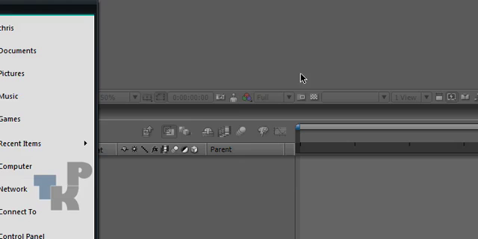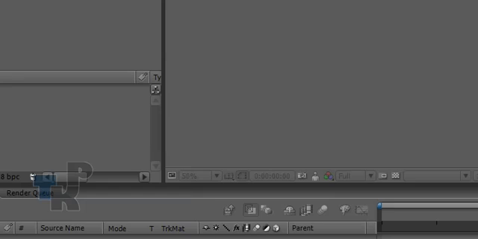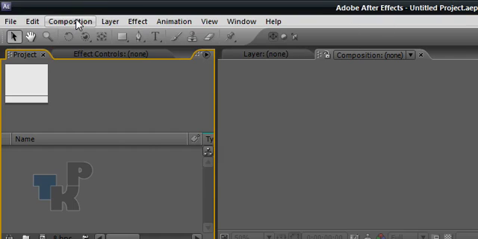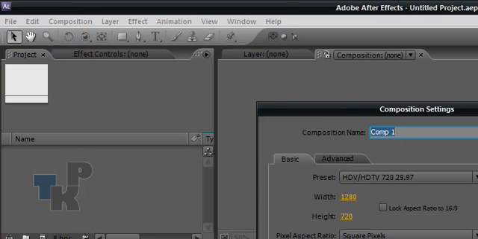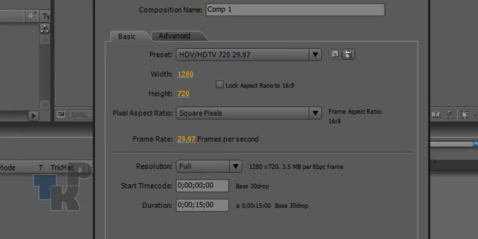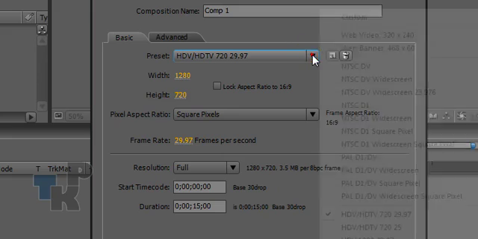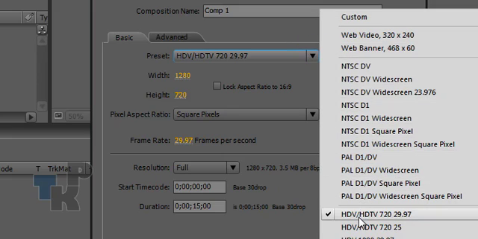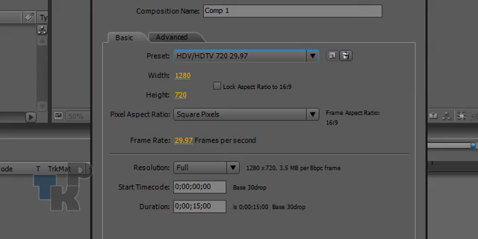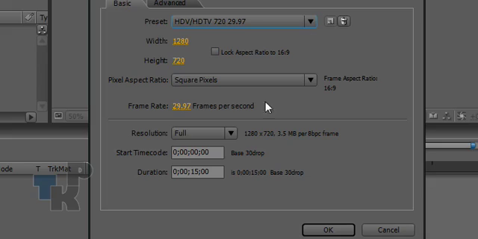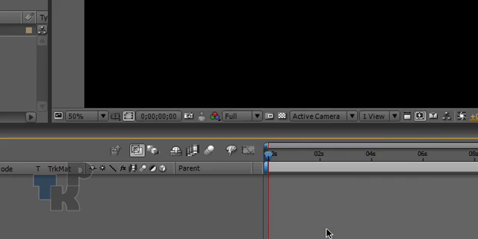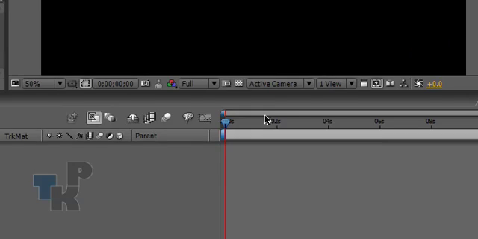So let's get started. First of all, you want to start a new composition by going to Composition and New Composition. If you want HD, make sure you set the preset for HDV/HDTV 720 29.97, and that would get you HD. Once you have that set, you want to set the duration for the clip for 10 seconds. After you've done that, hit OK, and you should get a blank screen.